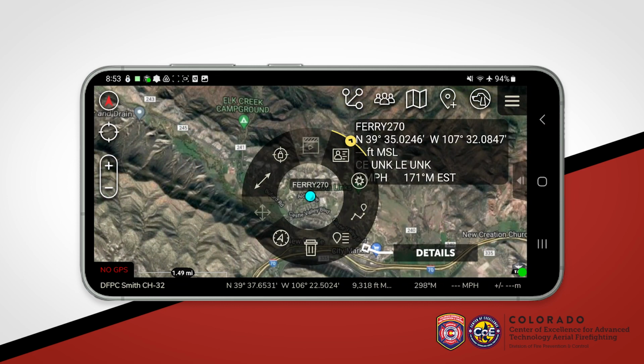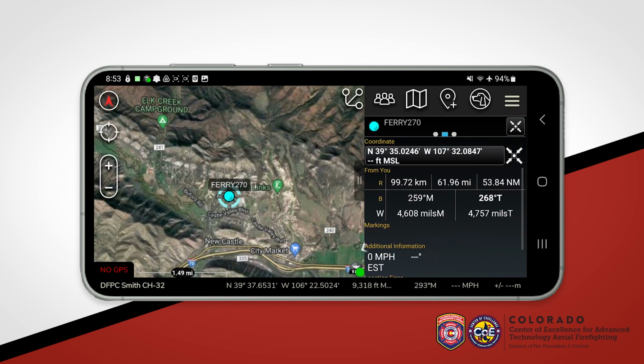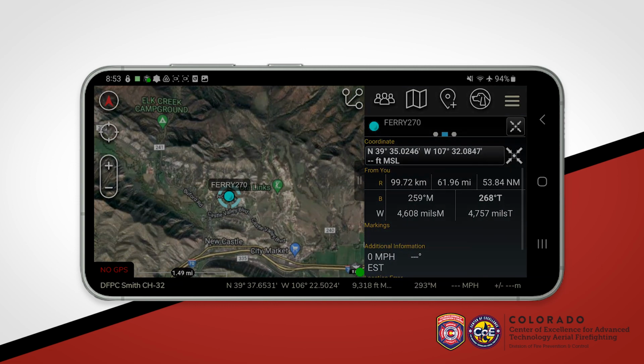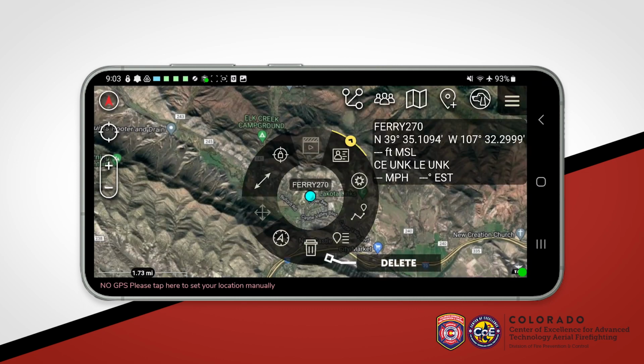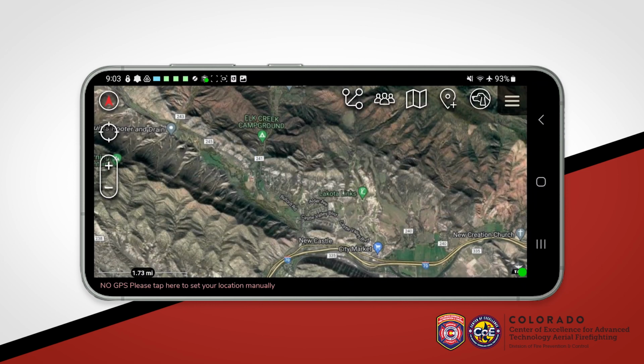Next is the details page, where you can view additional data on the item, including, when applicable, the version of TAK used by the user, their battery life, and the time their location was last updated. By swiping, you can also view the user's coordinates and their distance and bearing from you. Next is the trash can, which will delete the marker from your map and your map only. For markers that correspond with TAK app users or vehicles in motion, a deleted marker will reappear on your map when their location is next updated.